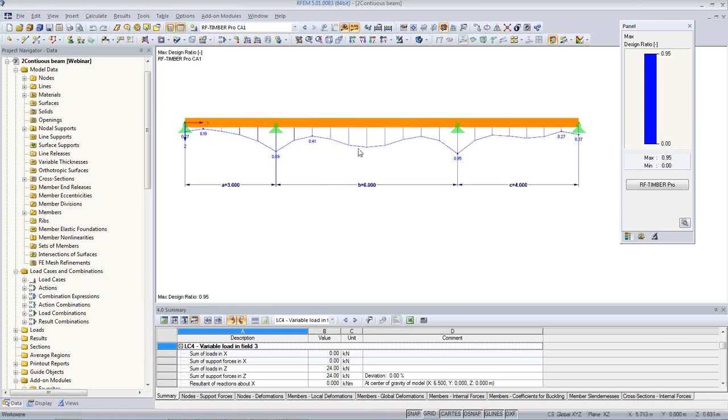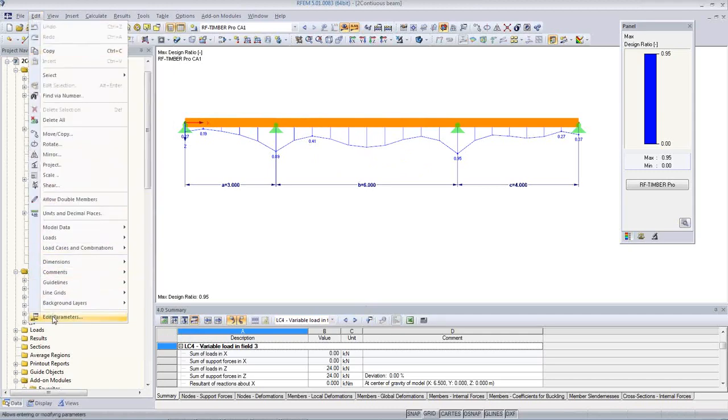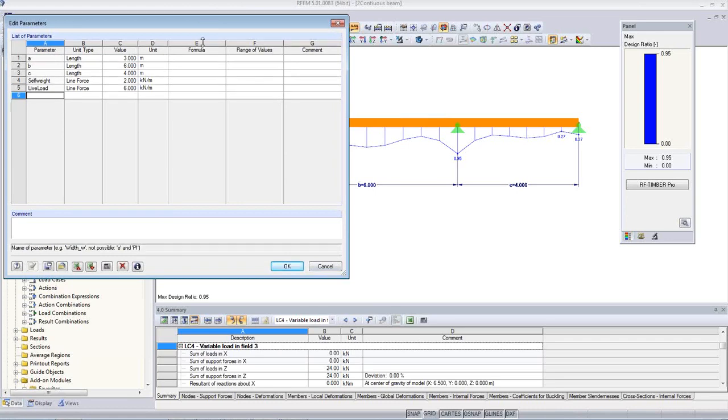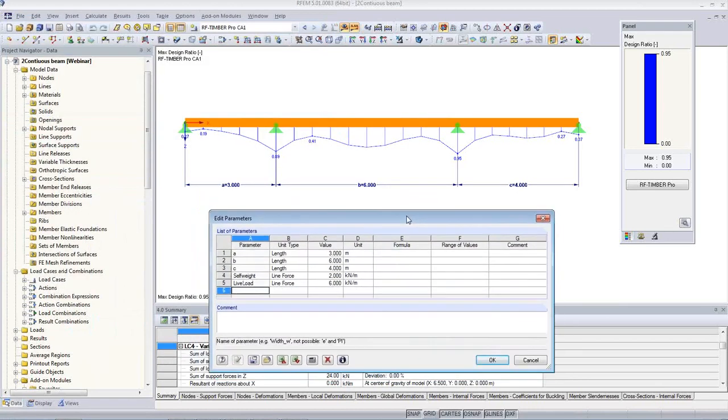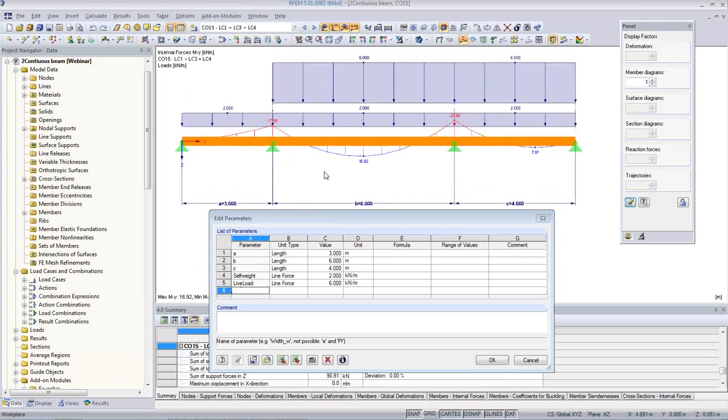Because this model has some intelligence inside. I go to edit and edit my parameters. This model has parameters, and the parameters are A, the span A, B, span B, and C, span C. I have self-weight and live load. If I go back and go to some results, I see my loads.